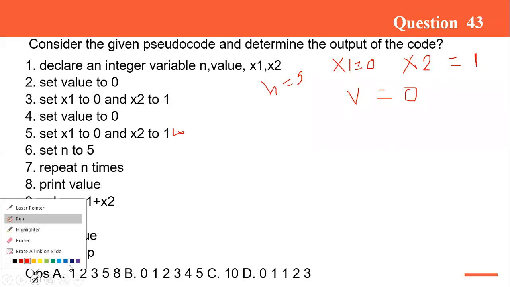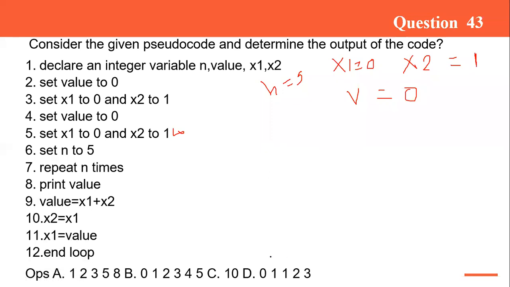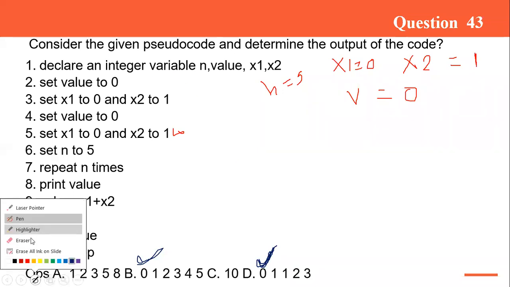Let me write that. The first output I'm printing is 0. So the answer can be option D or any other answer, let us see. Option D can be the answer or option B can be the answer. We'll see what it is. I kept the tick mark only for the first one. Let us continue. What is the next thing we are doing?